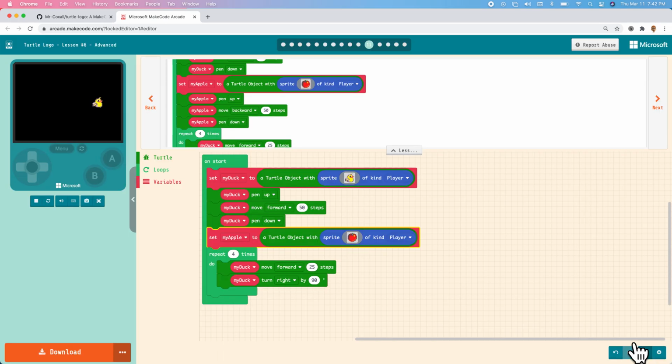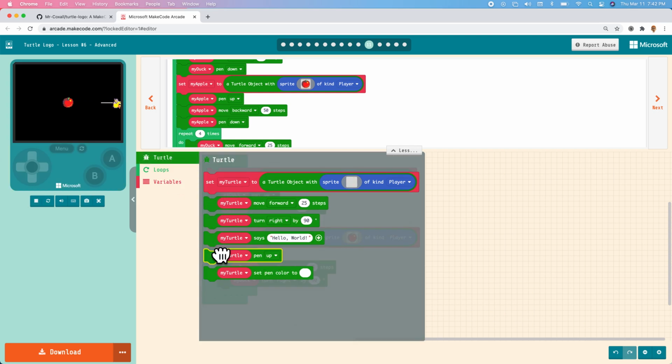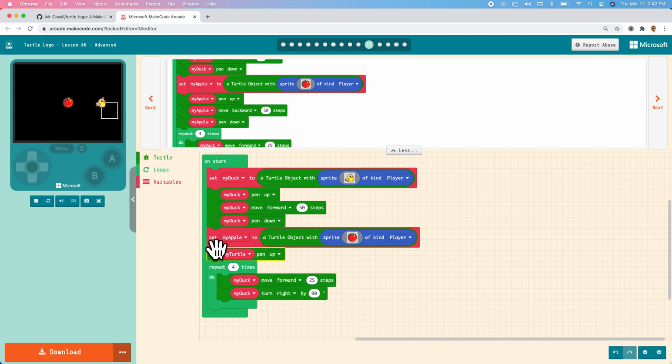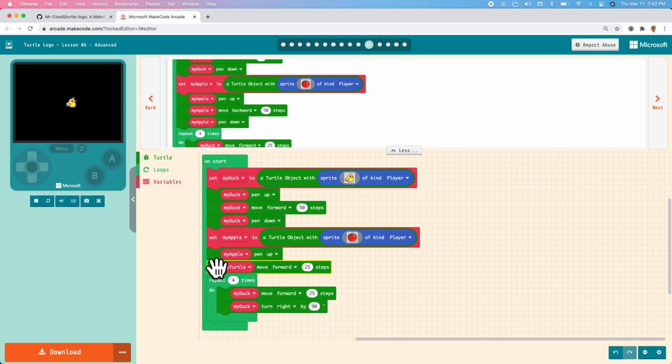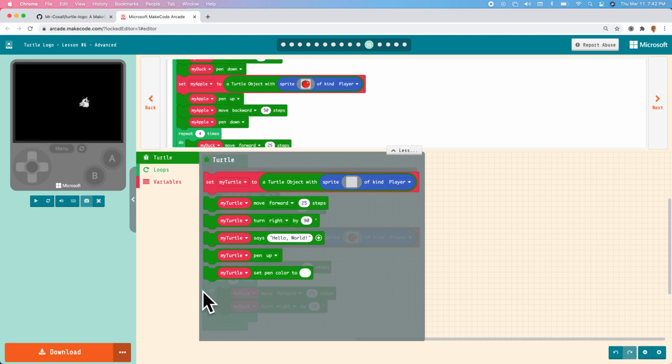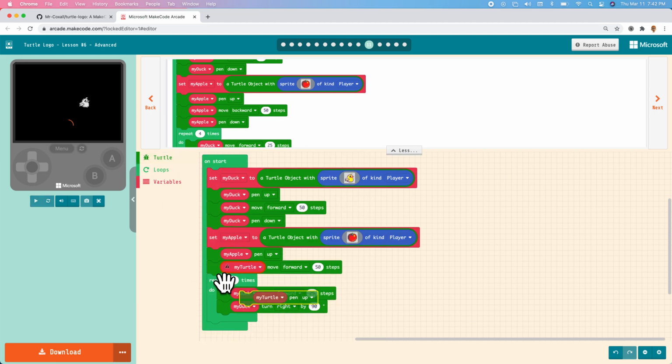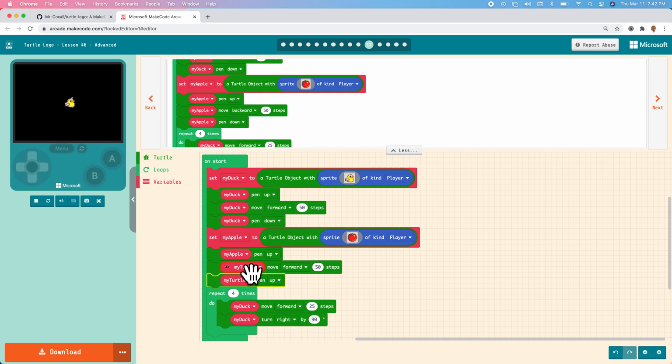So there's our apple sprite. And then we're going to do the exact same thing with the apple, but we're going to move it backwards. Okay, so we're going to lift the apple pen up. We're going to move it backwards, not forwards, by 50 steps. And then we're going to remember to put the pen back down so that it'll start typing again. Oh, and look, I did the same thing. I didn't assign it to the myApple. I left it at myTurtle and I'm getting an error. So make sure you remember to do that. There we go.